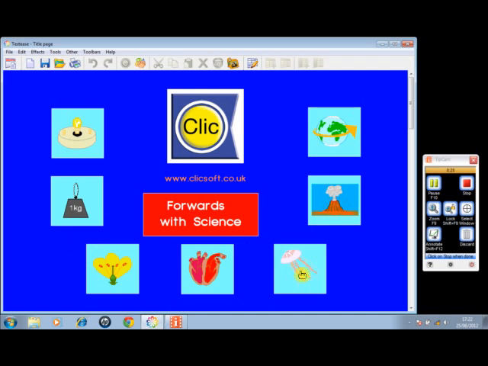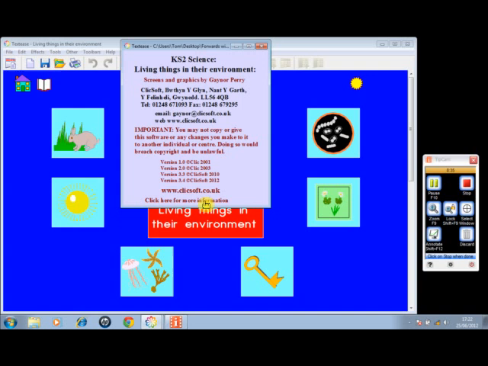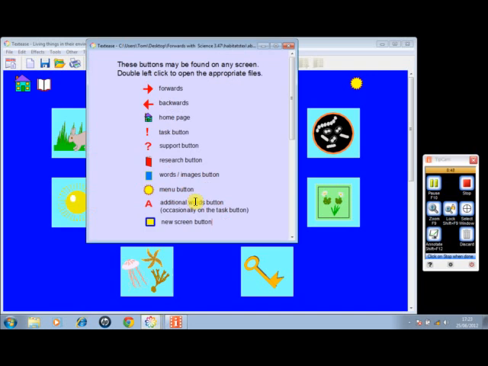So here we are, Living Things in Their Environment, and we click on there to go back. Here is the opening screen for Living Things in Their Environment. I'll show you what some of the buttons do. If we click on that one, we get some information about the program itself, or the title. This one is version 3.47, published June 2012, so quite new. Click here for more information, and these are the buttons that are found on the screens, and that is what they do.